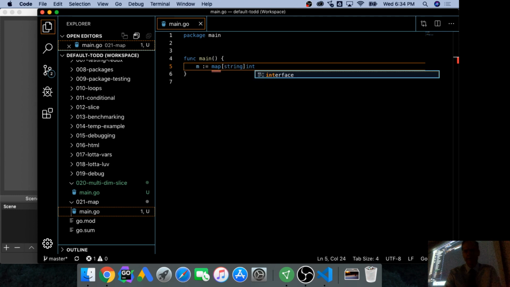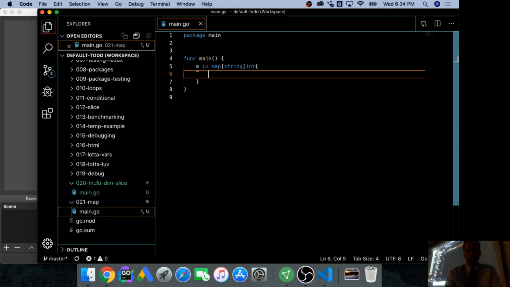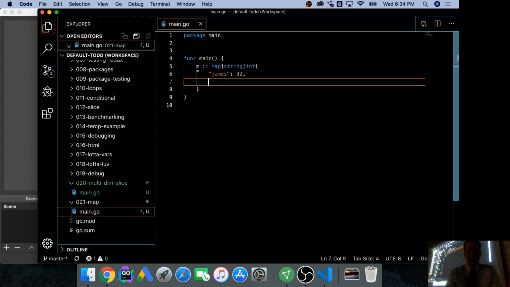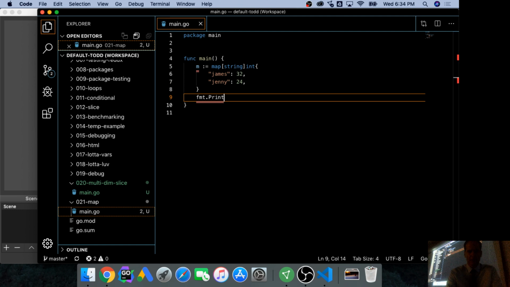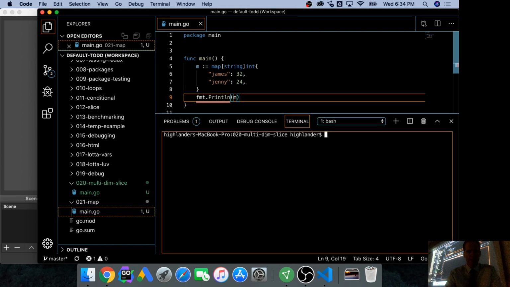And the value will be an int. And then we could put entries in there. And so we need a string, and this would be like James, and probably 32. And then we have Jenny, and probably like 24. And then we could fmt.Println the map. Let's just make sure that all works.